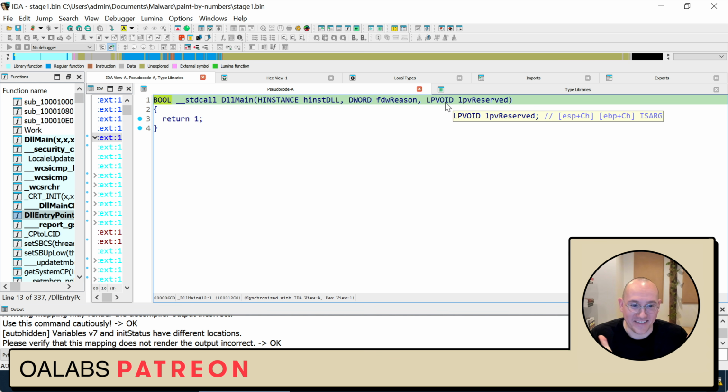DllMain does nothing. Now remember I said most of the time DllMain is not going to serve much purpose. Its only real reason is to set up the environment for the other functions that the DLL provides. It's always worth looking at because sometimes malware developers will hide some code in there. But in this case, no code hidden, they just return true, and that's about it.